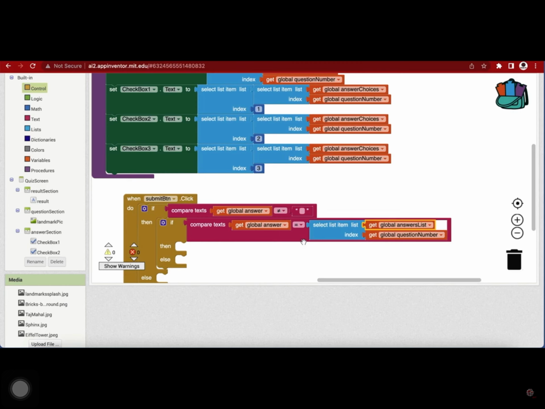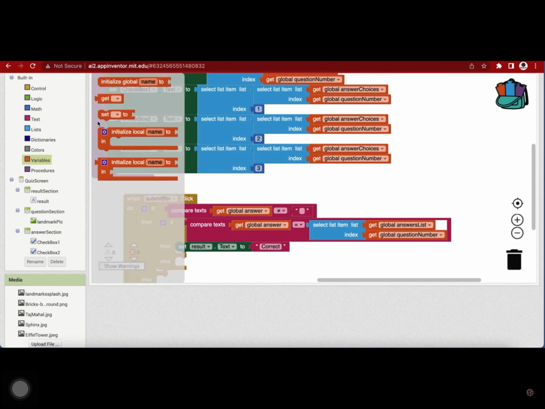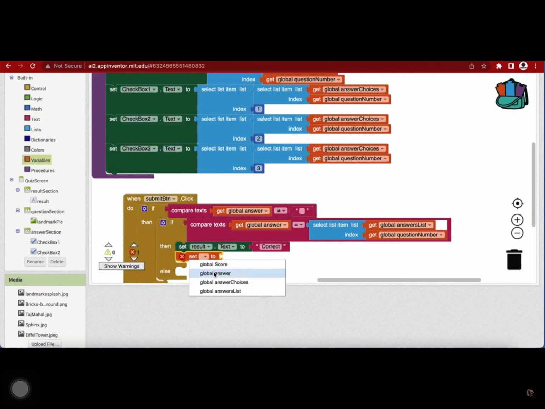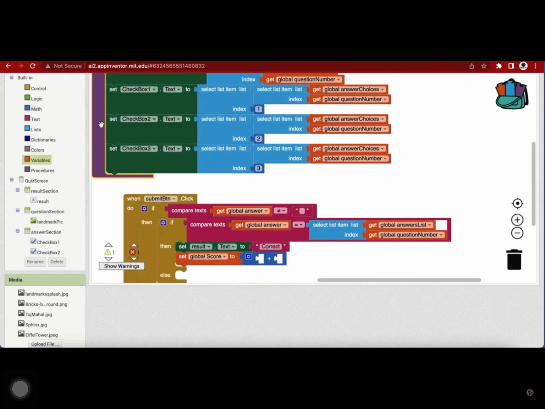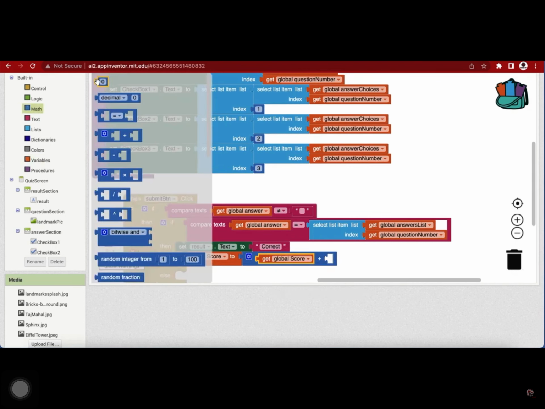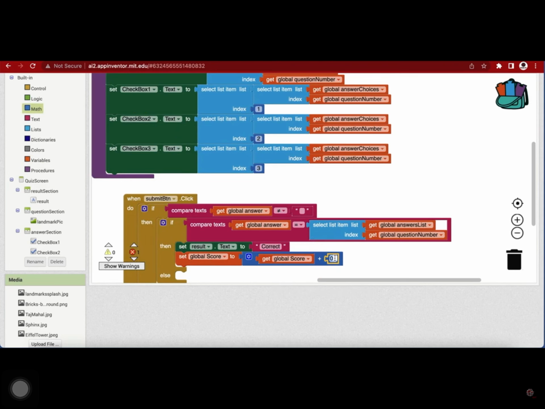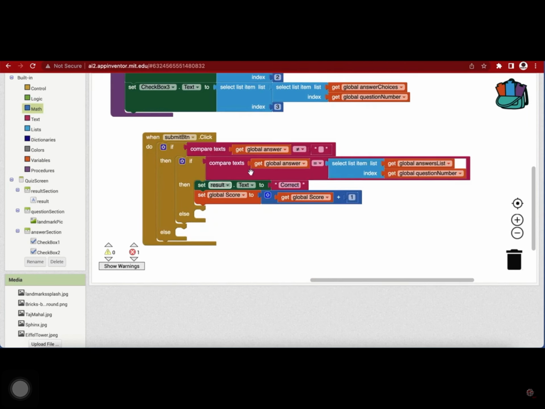So I'm going to set my result dot text to correct. And I am also going to increase my global variable score by 1. So I'm just going to get a set block and set my score to an addition of the previous score and 1. So just add a 1 to whatever the score was before and make it the new value of score. In the other situation, this means that these were not equal, as the answer was not correct.